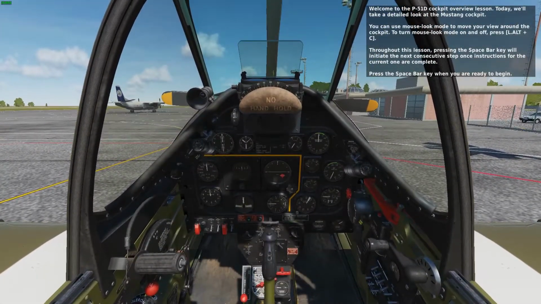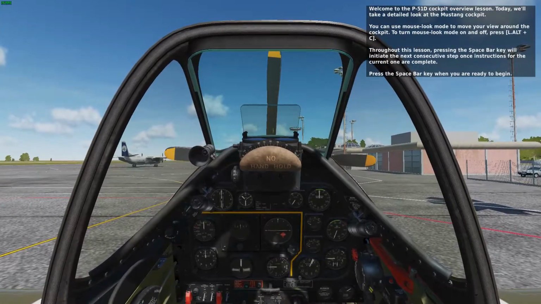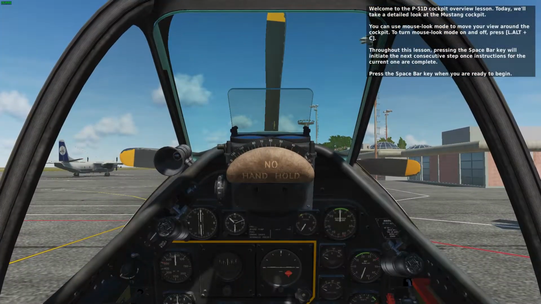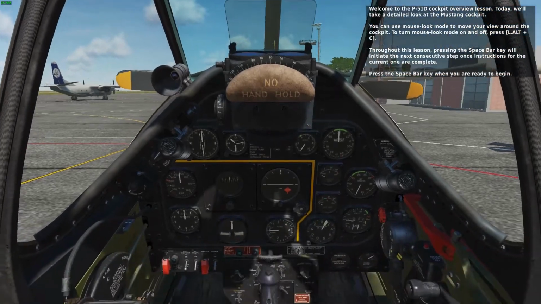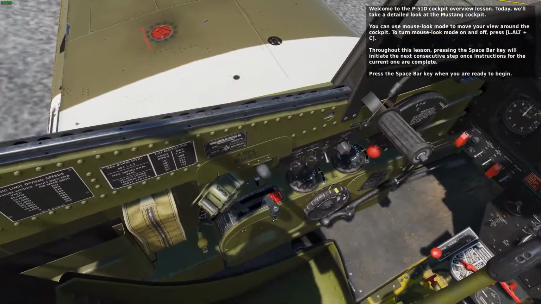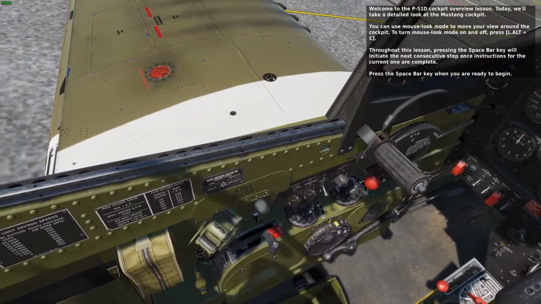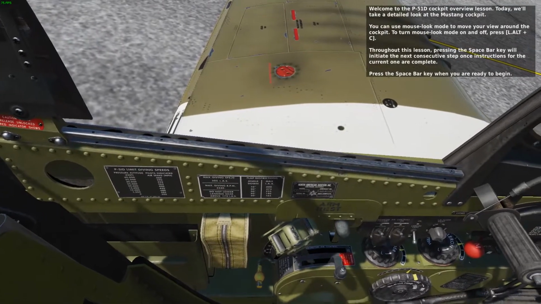Welcome to the P-51D Cockpit Overview lesson. Today, we will take a detailed look at the Mustang cockpit. You can use mouse look mode to move your view around the cockpit. To turn mouse look mode on and off, press left Alt plus C.